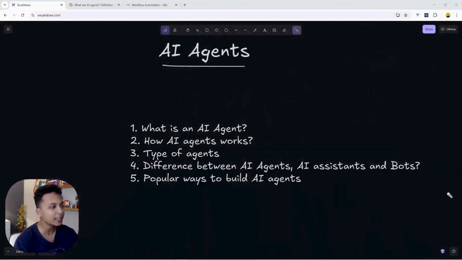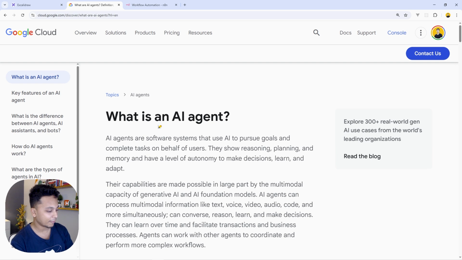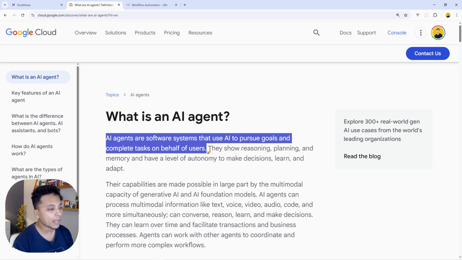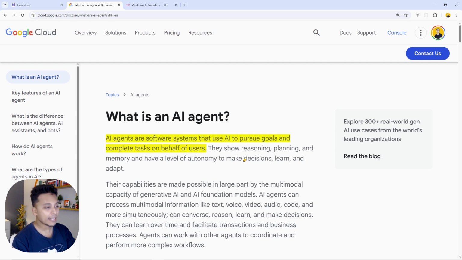But if you go to the definition, right? If I try to pull up a definition from Google Cloud, that is what is an AI agent. It says AI agents are software systems that use AI to pursue goals and complete tasks on behalf of users. You see, here it is clearly saying that using AI, the agent can complete the task and the goals for you. And that is actually what an AI agent is.